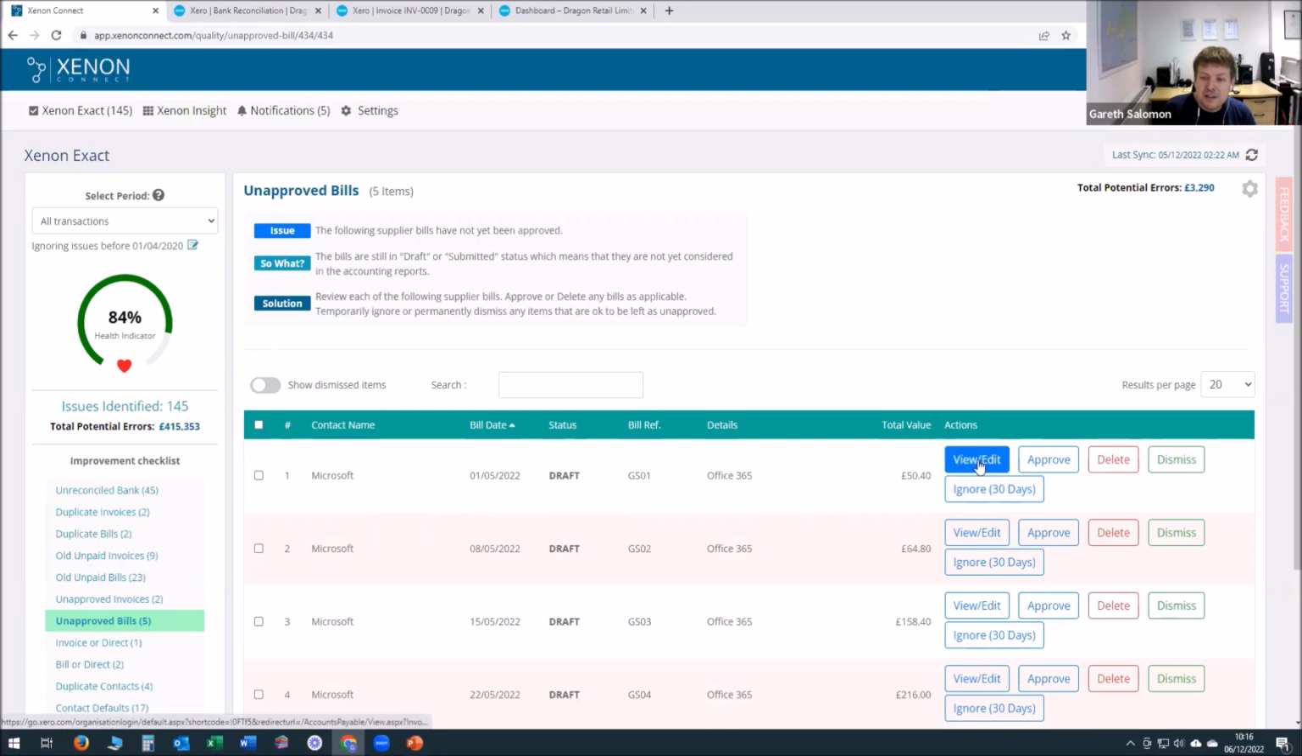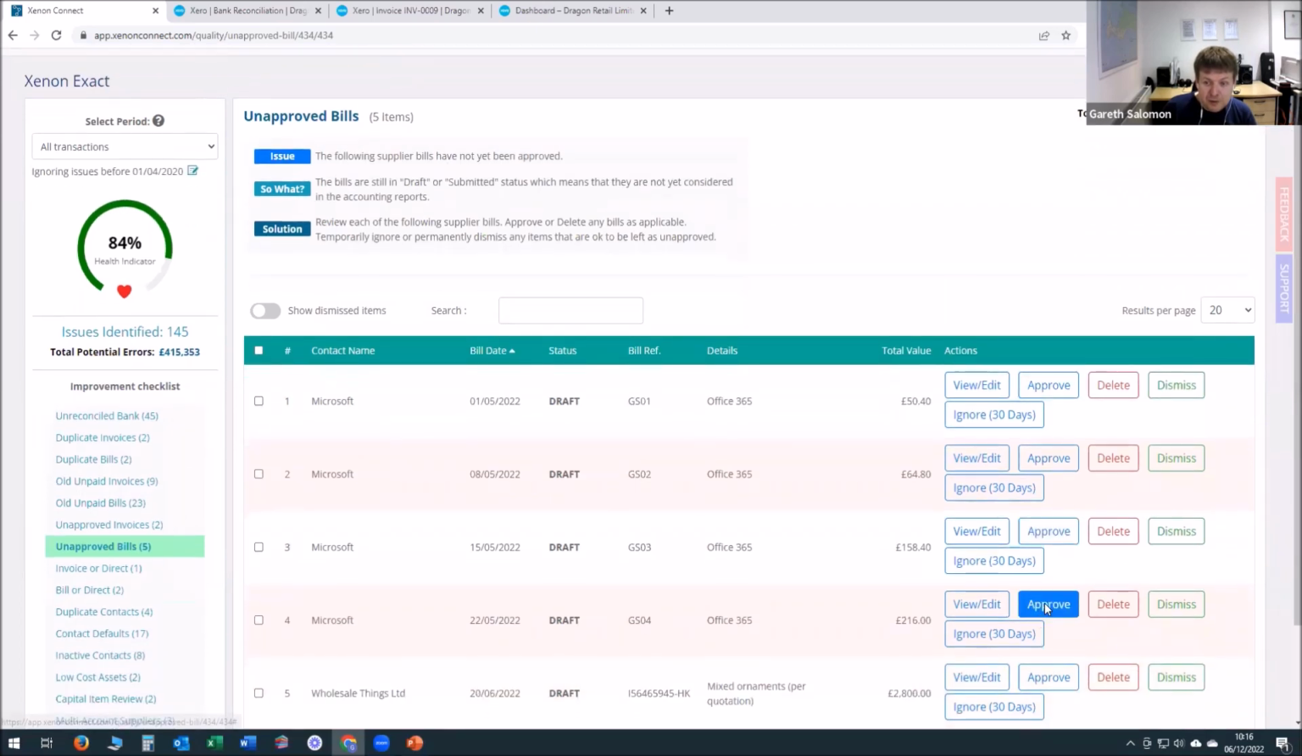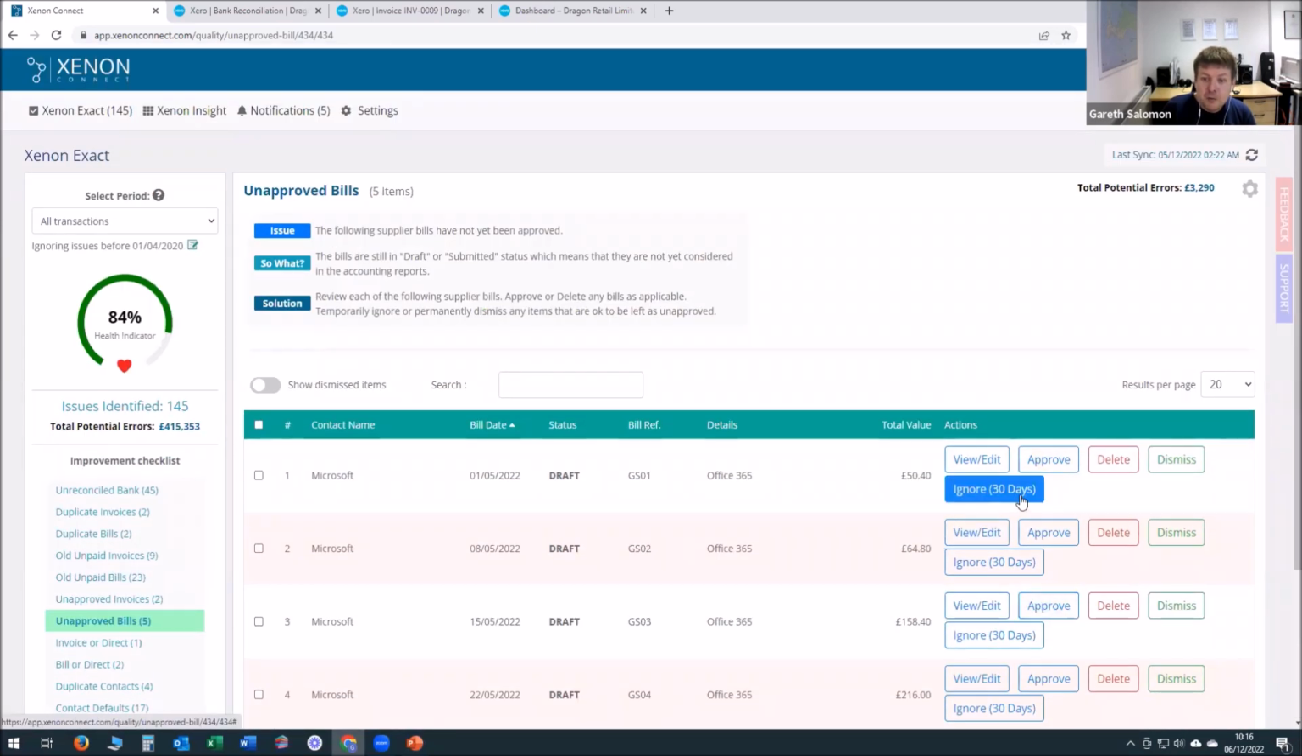We can view them within Xero. We can approve them within Xero directly from Xenon Connect if all the information's there. Otherwise, it won't give you the option to approve. Or we can ignore for 30 days if we think we're going to be approving it soon, but just not yet.